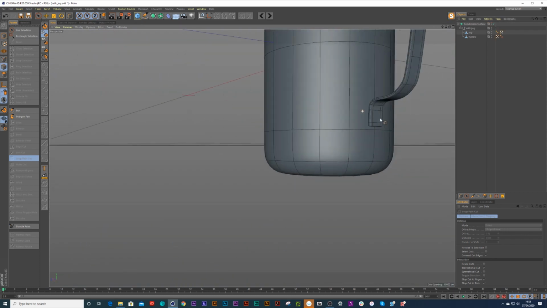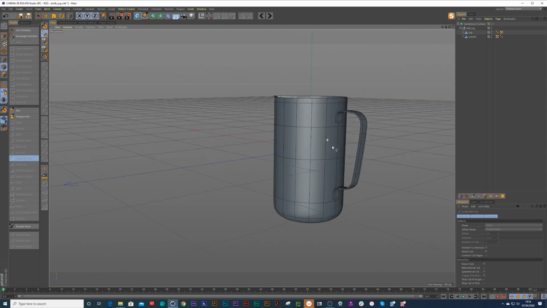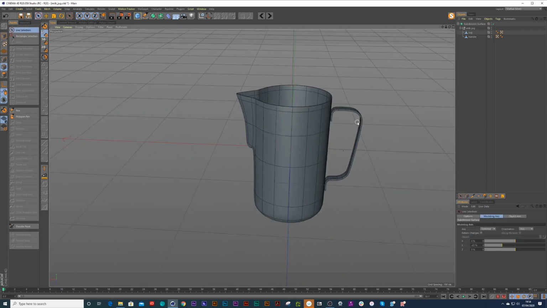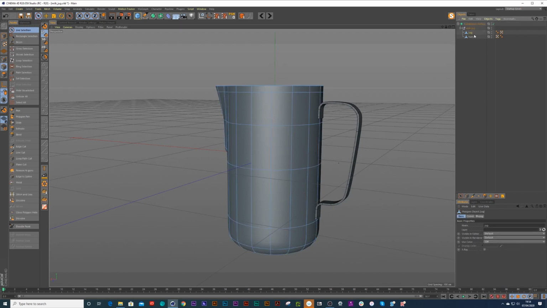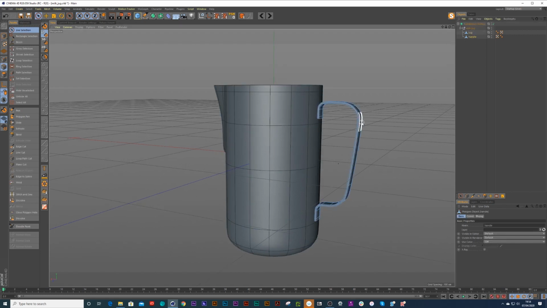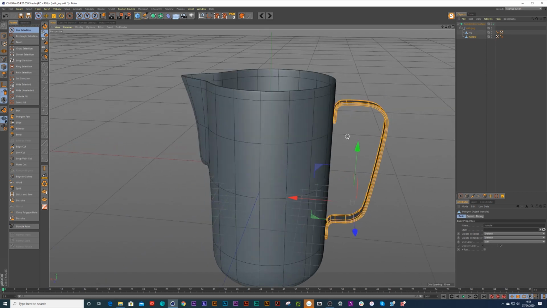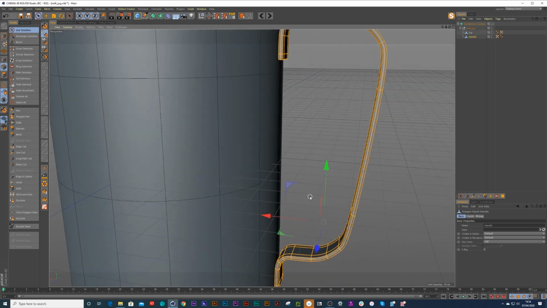Put our subdivision surfaces on. And there we go. Magic. A milk jug. Select this whole lot. Let's just see. This needs to go in a little bit further.